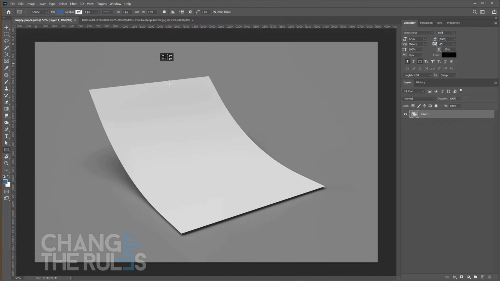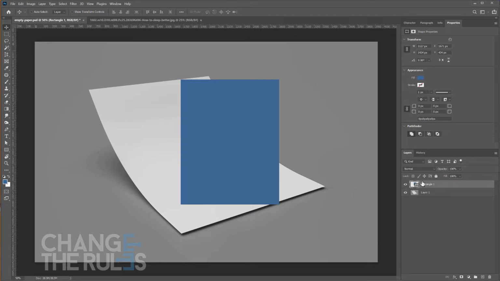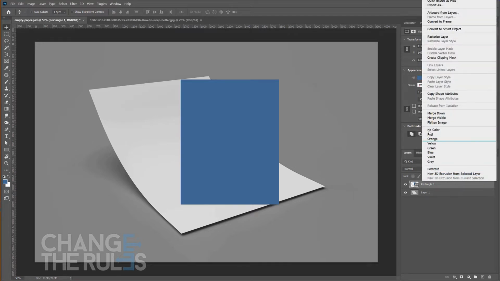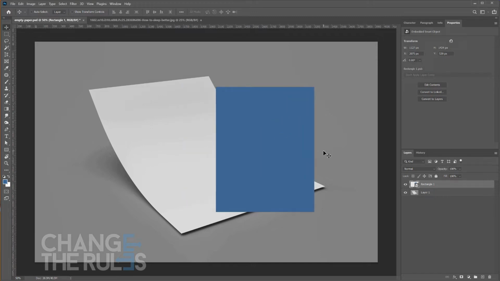Create a rectangle or square shape. Right-click on the object layer and select Convert to Smart Object. Decrease the layer opacity to around 80% so that you can see the base image.